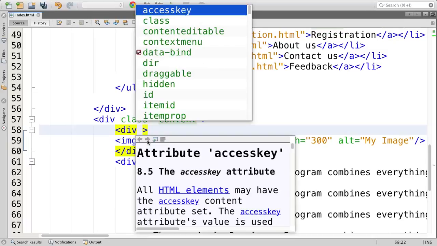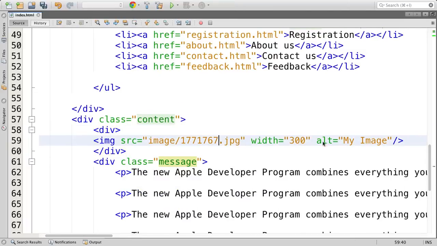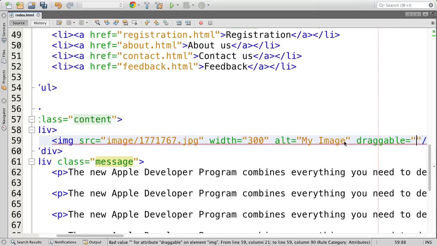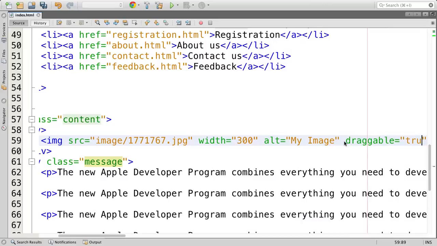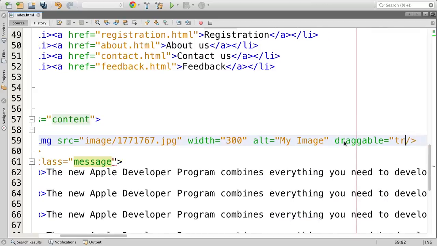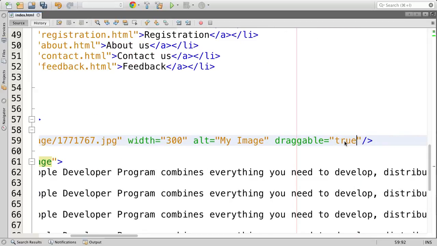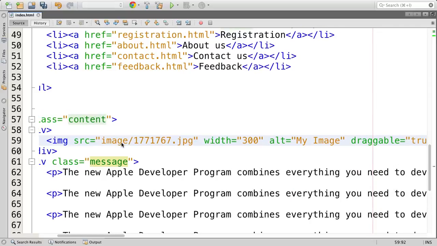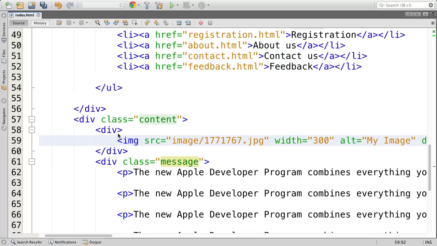Okay, a couple of things. First thing, I need to make sure it is draggable. In fact, you can set draggable true, or if you don't specify anything, that's also fine. So it's draggable. Okay, let me put it through. Remember, I'm giving this draggable to the image, meaning the image is draggable, not the container or whatever is holding the image.